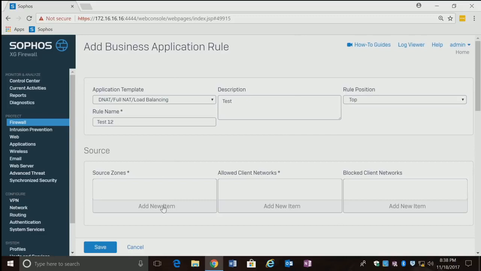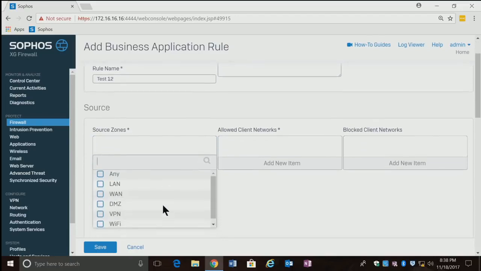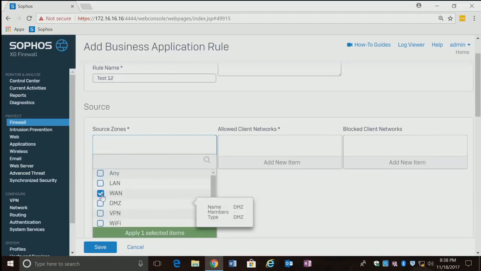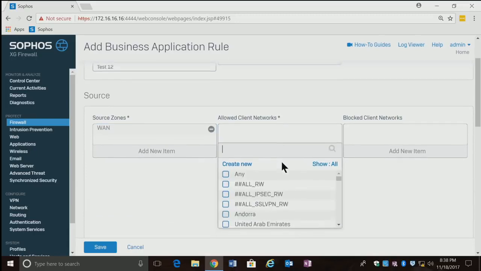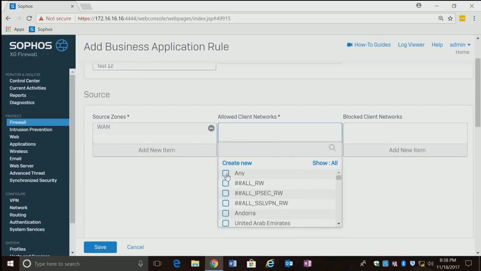Okay, so then the next thing we're going to do is select the source. Now the source is where the packets or where the call is coming from, and that's really coming from our WAN. So let's go ahead and select WAN, hit apply. And under available client networks, we're going to basically use any in all cases here. So we're just going to put any.